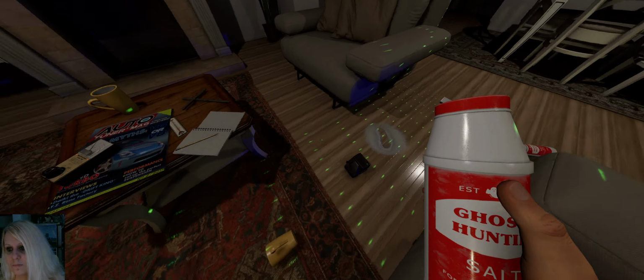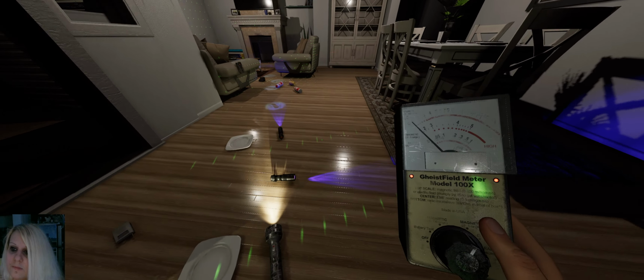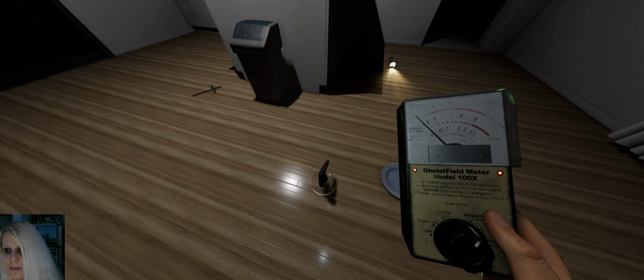1, 2, 3, 5, 6. A whisper, but it can't be a Moroi. It's not coming this way. Maybe not a Banshee then. Do I have an EMF here? I need an EMF for the Phantom. Because if it roams to me, it gives you an EMF reading if it's a Phantom.